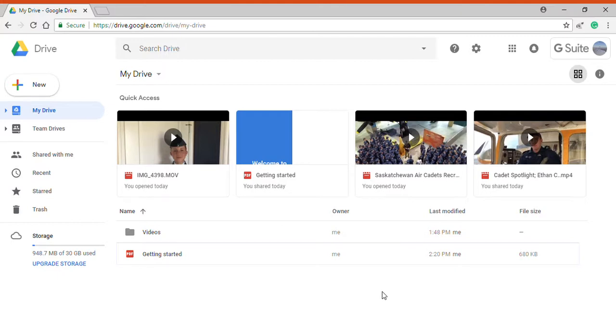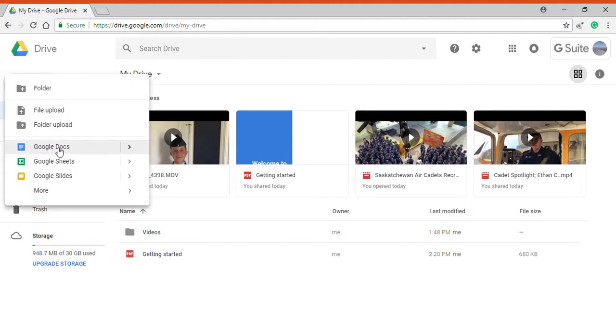Let's create a new document now with Google Docs. So to do that, press the New button here and press Google Docs. It'll open on a new tab.